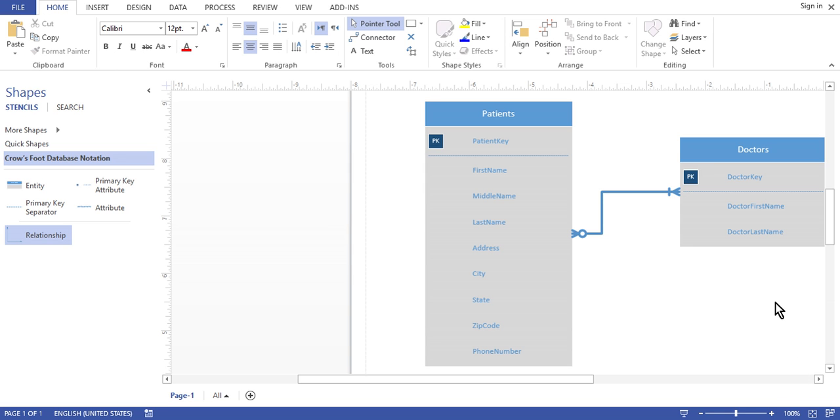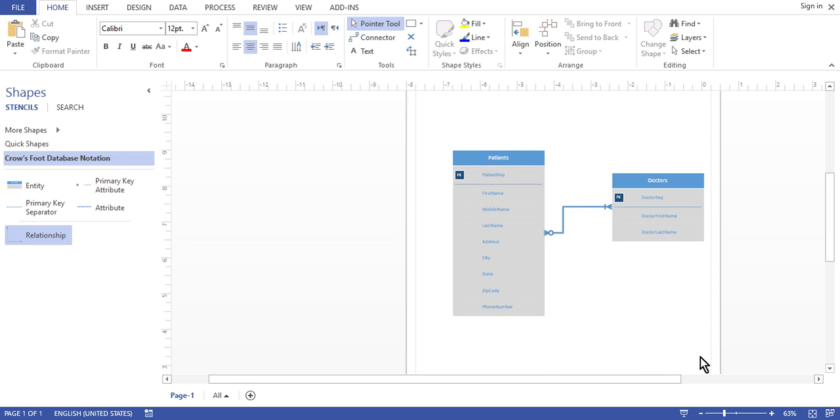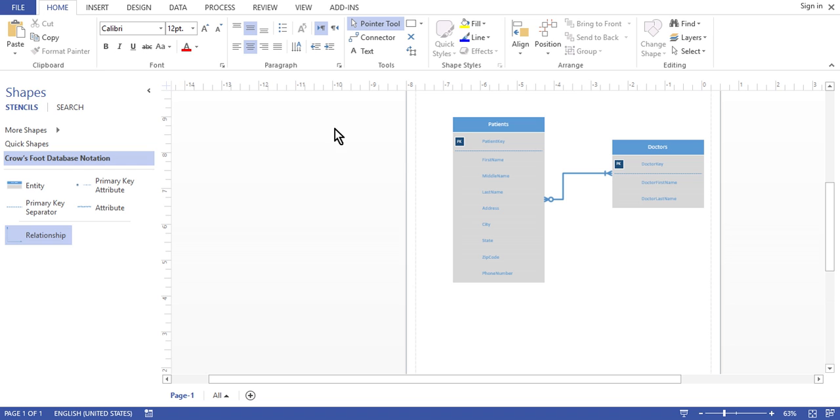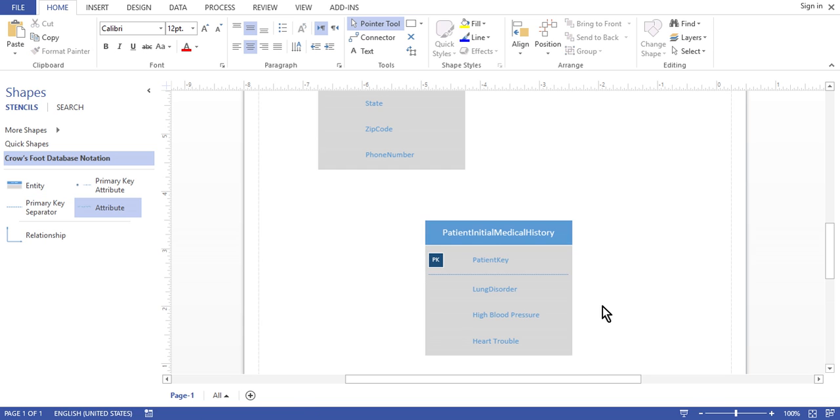Now this drawing's getting a little bit cramped here, so I'm going to hit the minus button on the bottom, and that's going to zoom it out a little bit to make it easier to work with. So now I can add another entity. The next entity we need to add is the patient initial medical history. Again, this is from our textbook. This table is also going to have the patient key. That's going to be the primary key. The lung disorder, high blood pressure, and heart trouble are going to be our attributes. Those might be just flags that we set or maybe some background information.